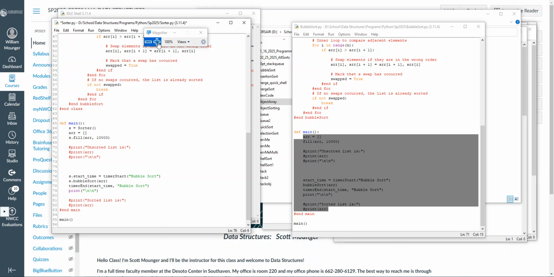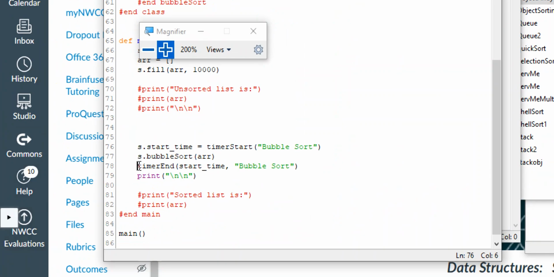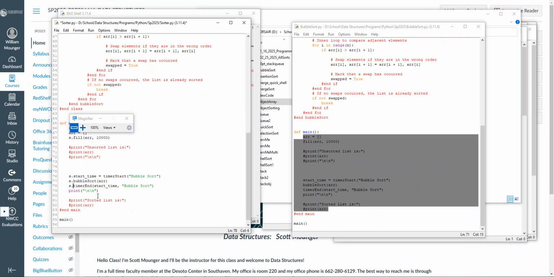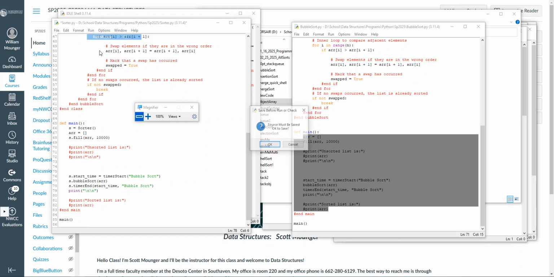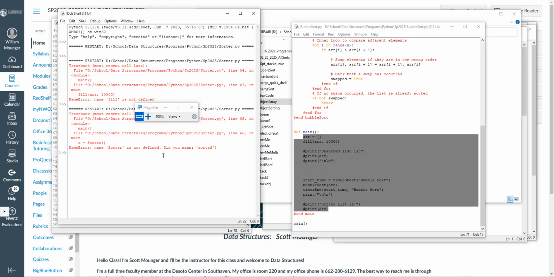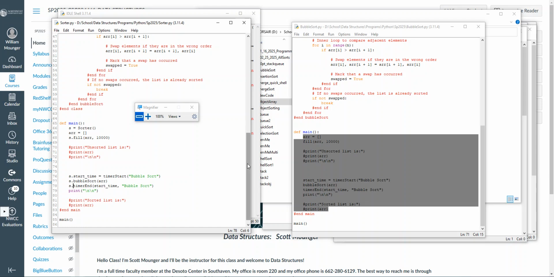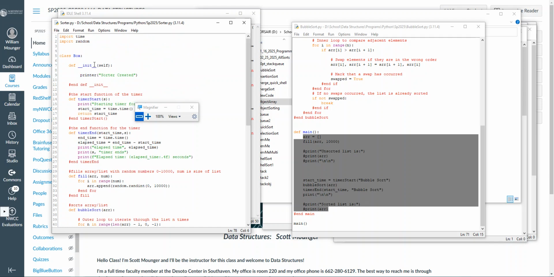s.startTimer. I'll zoom in a little bit so you can see. s.timerIn. Should have called that end timer if I wanted to be a little more consistent. But I'm going to run this now. It should give me, let's see, sorter not defined. Did you mean sorted? No, I did not. Oh, I forgot to change this name. All right, sorter. There we go.